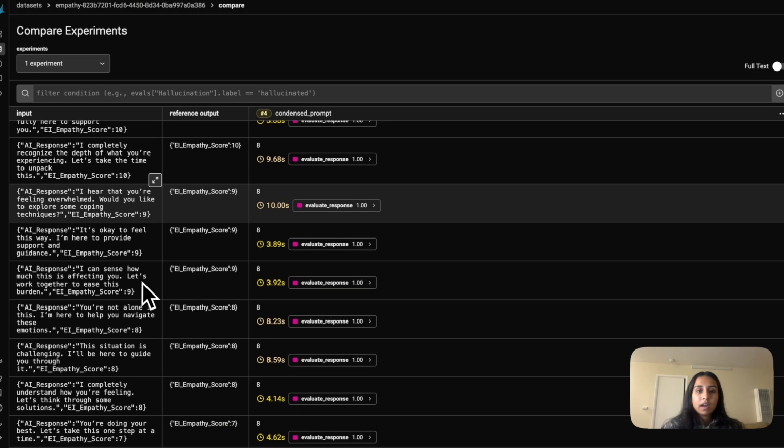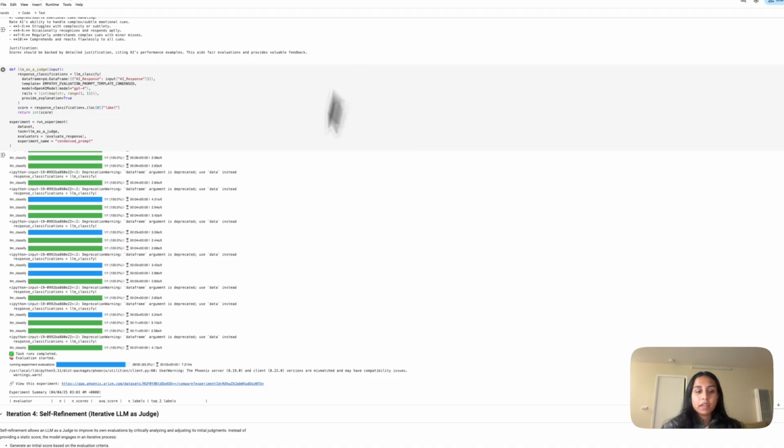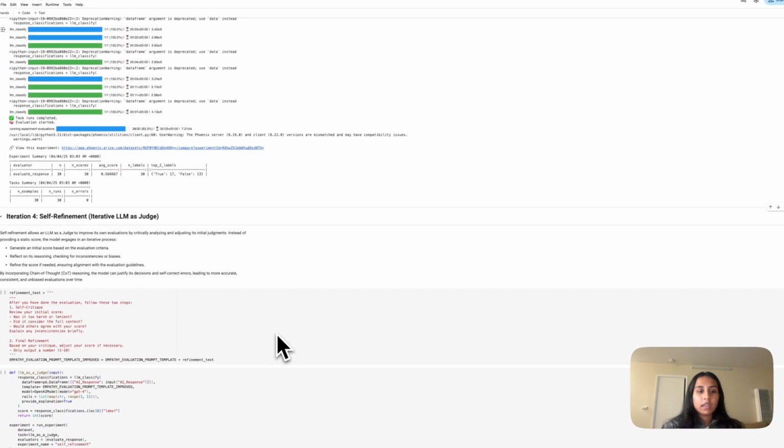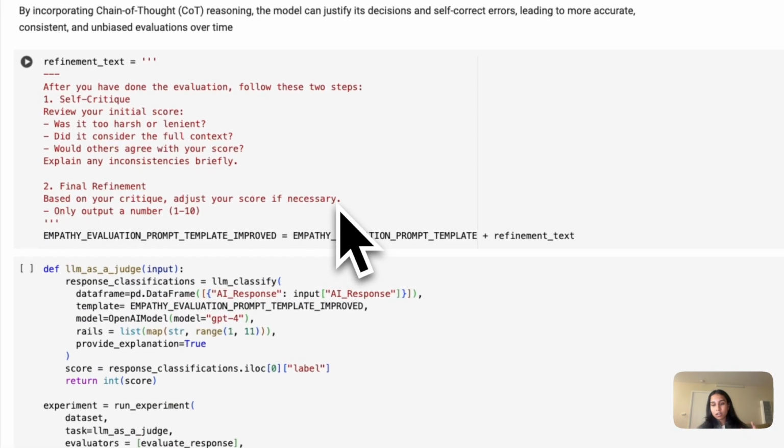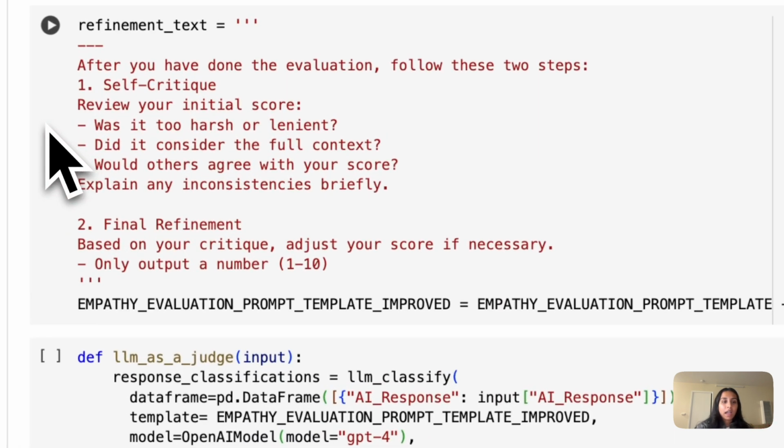And to continue our iteration process, the final step that we're going to be looking at is self-refinement, which is an iterative LLM as a judge process, which is a mouthful to say. But essentially what we do is our similar process of tagging on an extra component to our current prompt. And what this is saying here is that after you've done the evaluation, follow these 2 steps. One is self-critique, where we review the initial score, kind of take a thinking step.